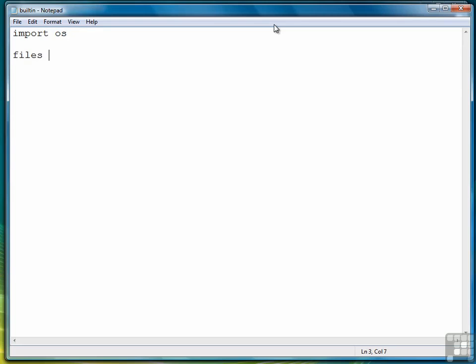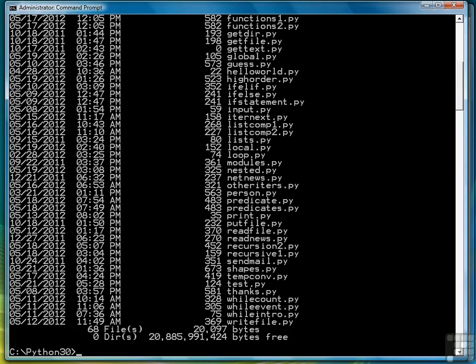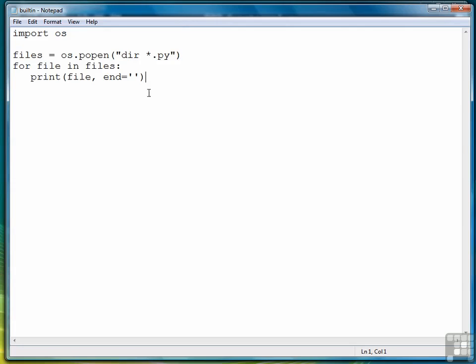So for example, one of the things we did earlier in the course was use popen from the OS module to store all of the output from the directory command, in this case a star.py directory, into an object that we can then iterate through using a for loop, like so. So when we run this code, we get a listing of all the files that end in py in the current subdirectory, because I didn't enter any other path, so it's working with the current working directory.